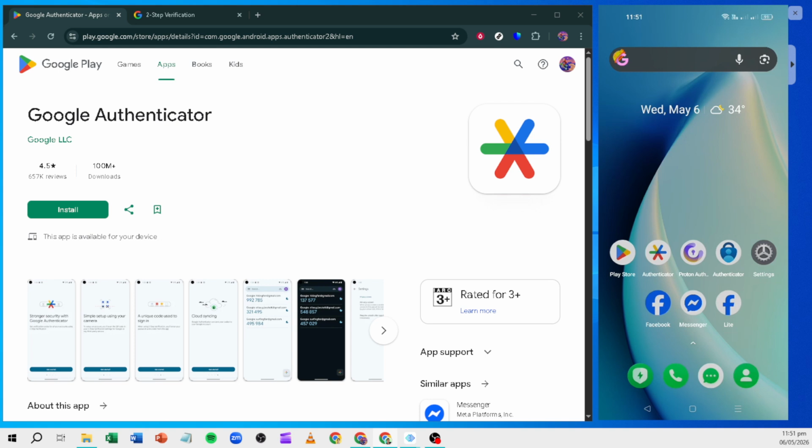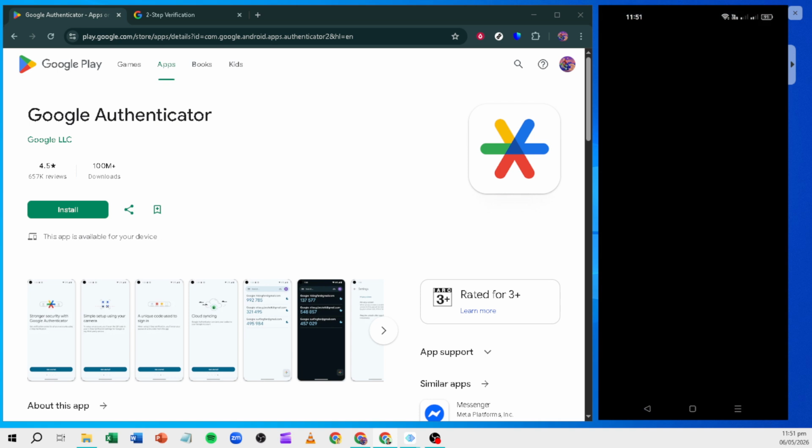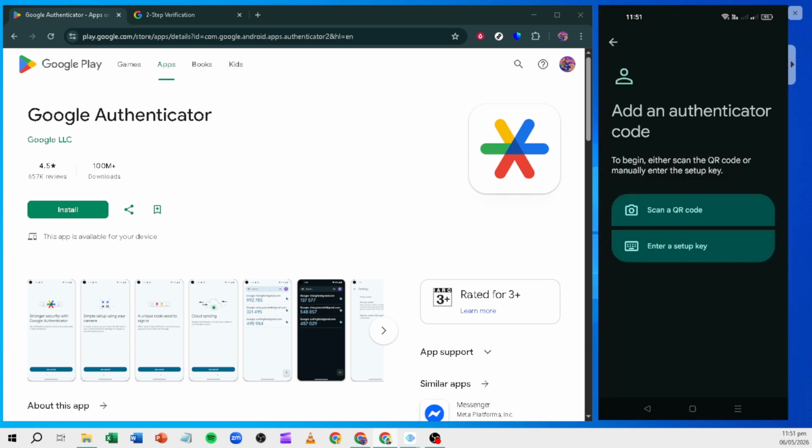Now you're ready to add an account to the app. Tap the plus button, then pick scan a QR code or enter a setup key. Scanning is the fastest and avoids typos. Entering a key is useful if the service gives you a code string instead of a QR image.